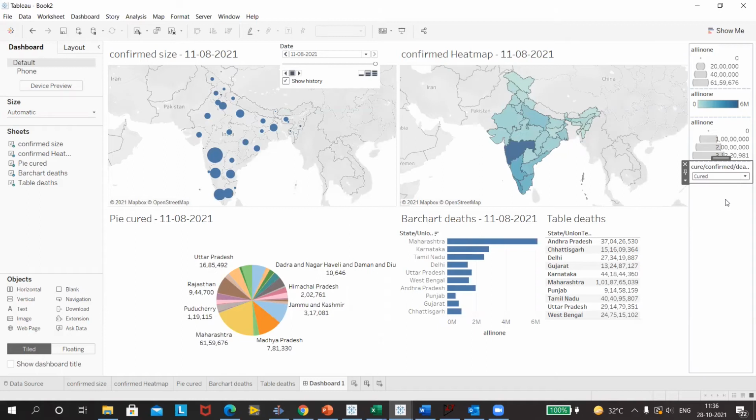But there is a disparity that is quite visible, which is the naming. We have named it confirmed size, and so on. So we want to make this parameter dynamic as well. We have an option of doing that. So let's do that first.